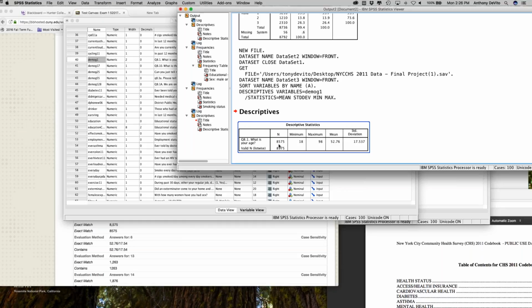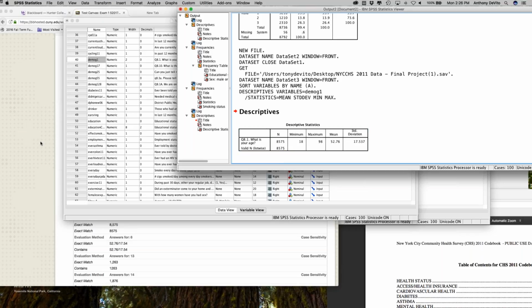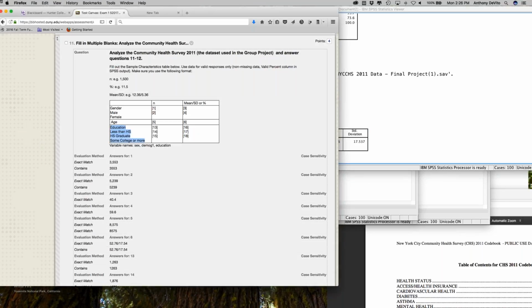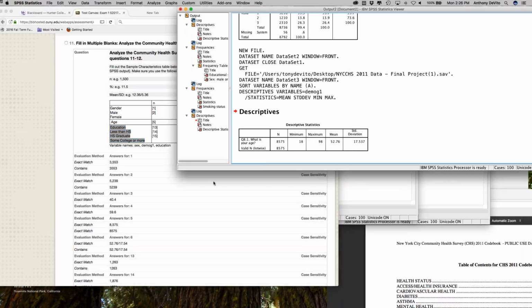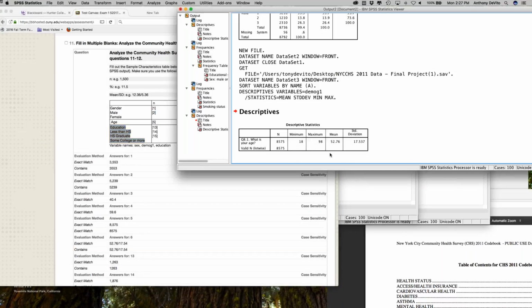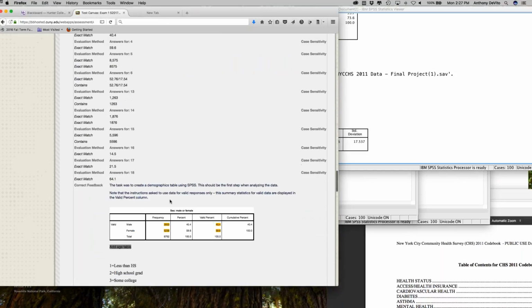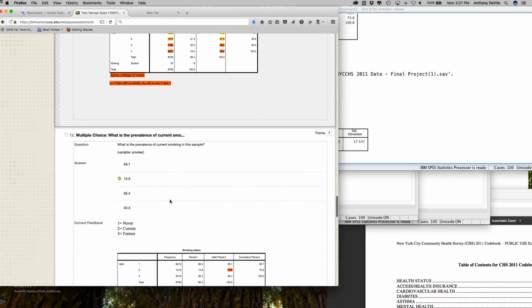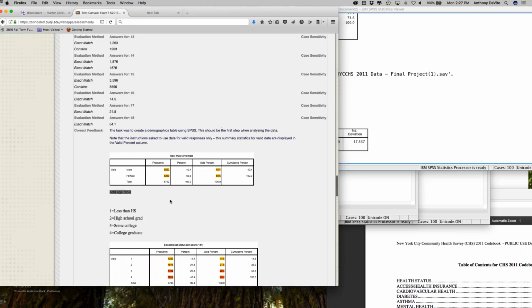Sure enough, here's our calculation. There were 8,575 respondents. The minimum age was 18. That's by design in the study. Maximum age was 98. And the mean age, which we need, is 52.76. So we just found our answer for number 5 and number 6: 8,575, and the average age, which was 52.76.